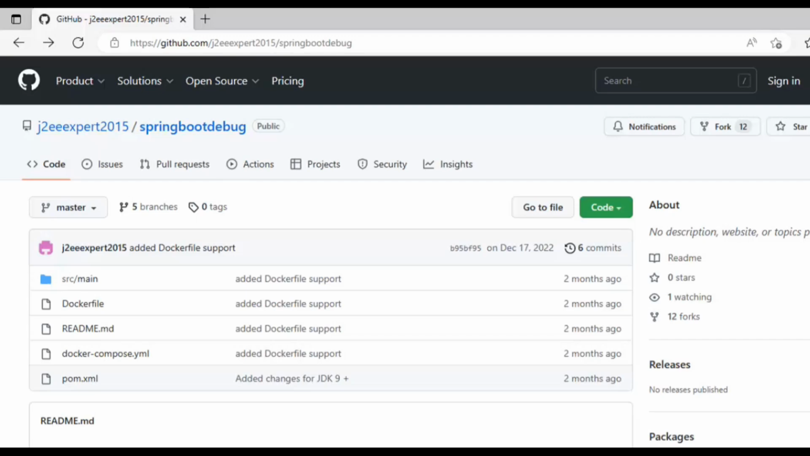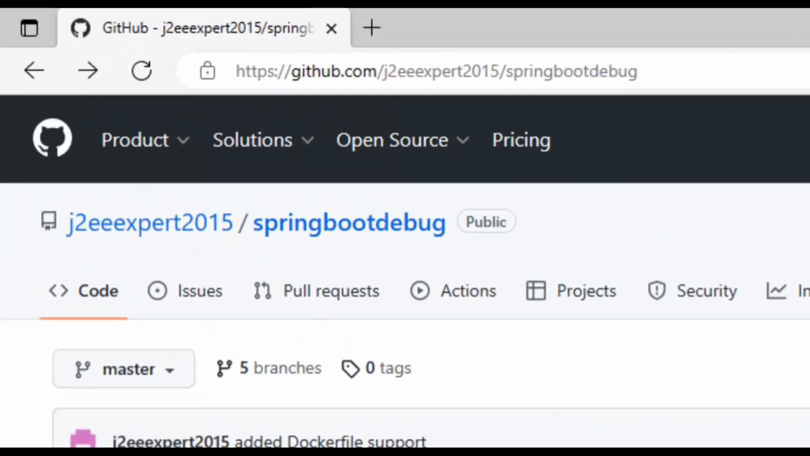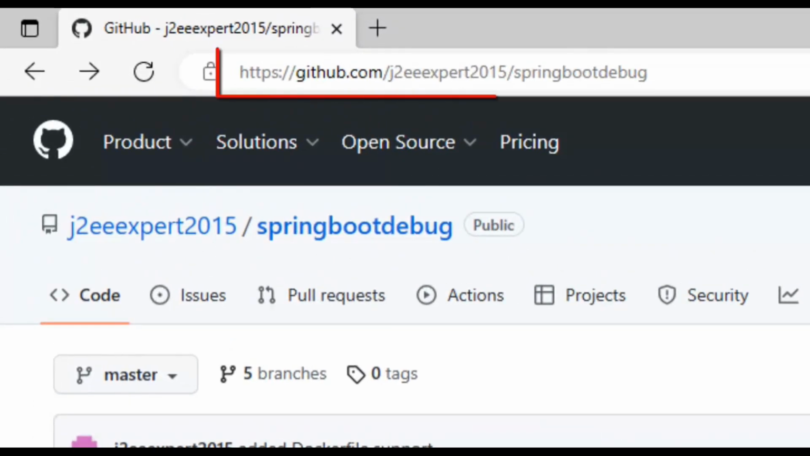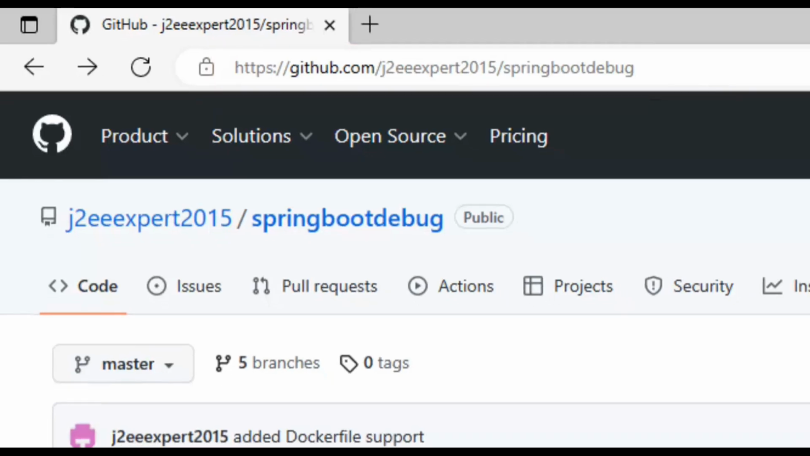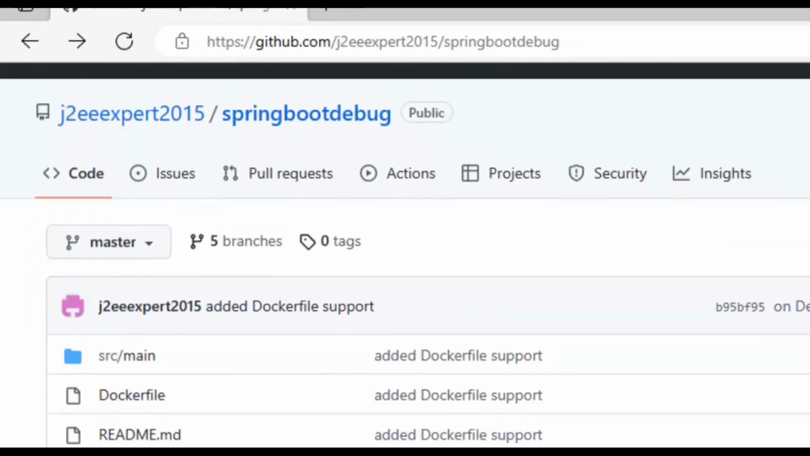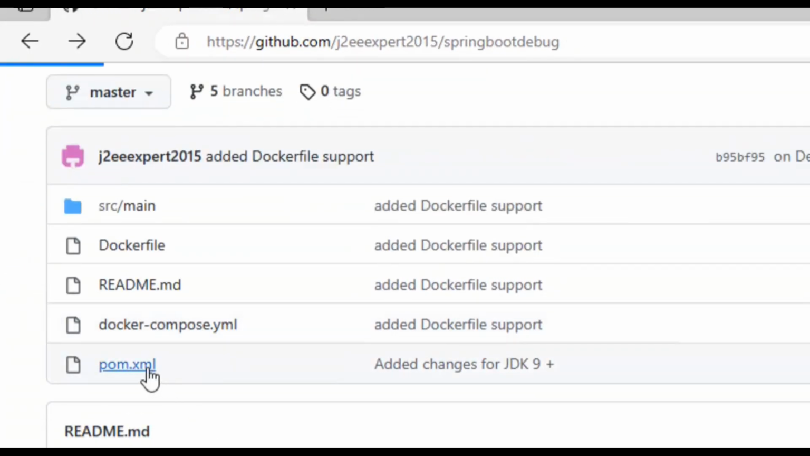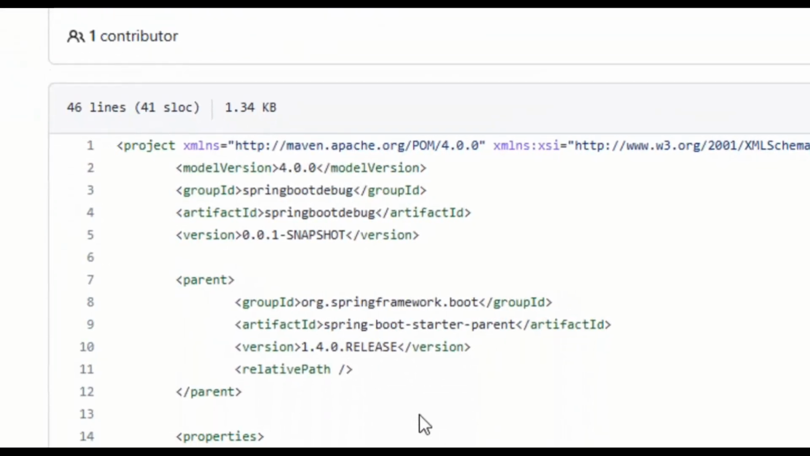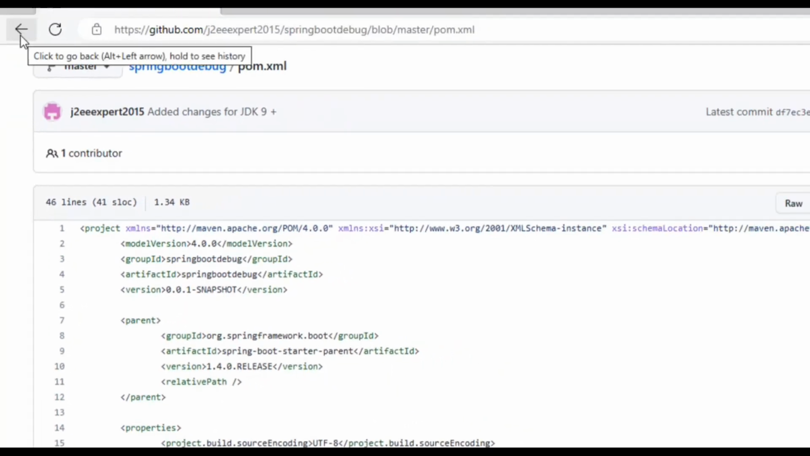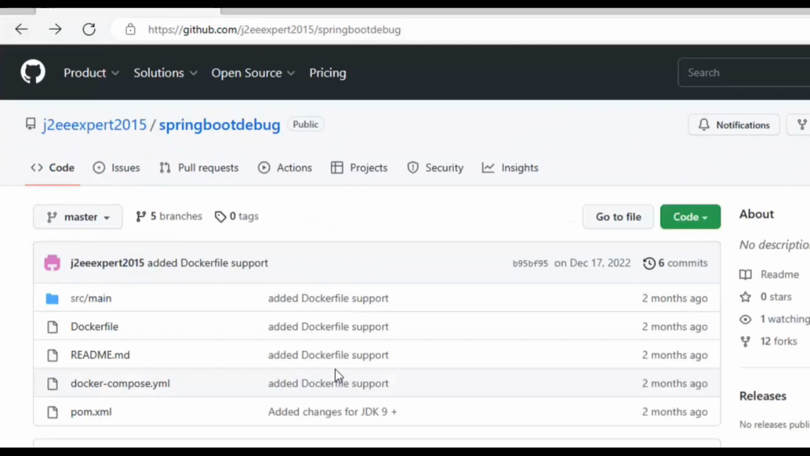also remotely. Here I have a sample project which is called Spring Boot Debug, and it is inside https://github.com/j2expert2015/Spring Boot Debug. Now here I have the master branch which has a pretty old version of Spring Boot. If I click in the pom.xml, you can see 1.4.0. So if you have Java 8 and an old version of Spring Boot, if you want to use, you can use this.